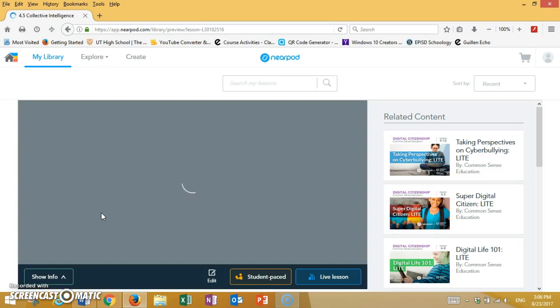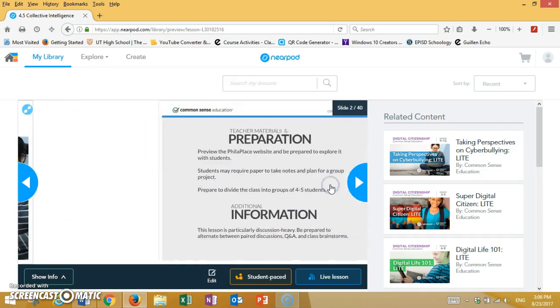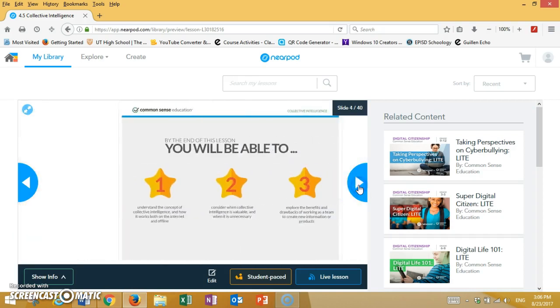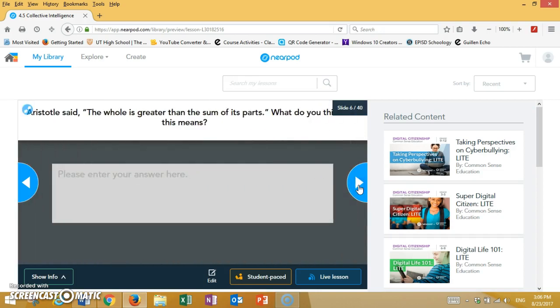And from here you can walk through the lesson and see what the students are going to be asked to do. Now right here it'll tell you how many slides. This is a 40 slide lesson. That's a lot, but it goes pretty quickly. And then right here you simply click on the preview button, and it will walk you through each one of the slides in the lesson. So you can find out what the objectives are, and see what the students are going to be asked to do.